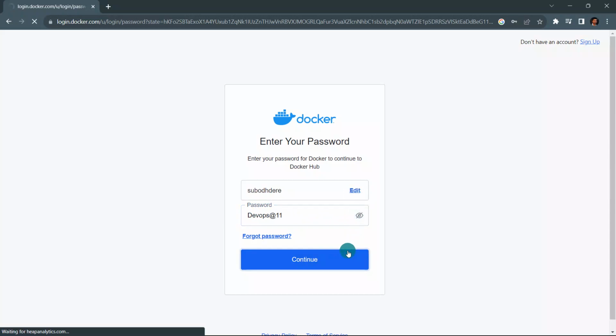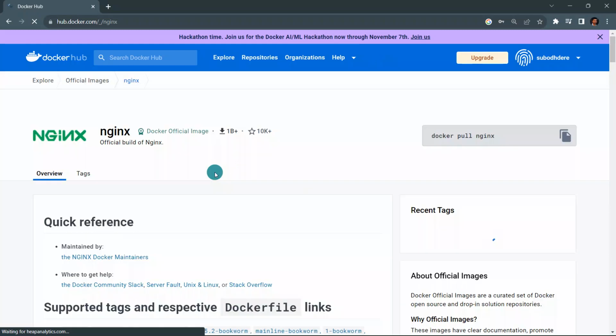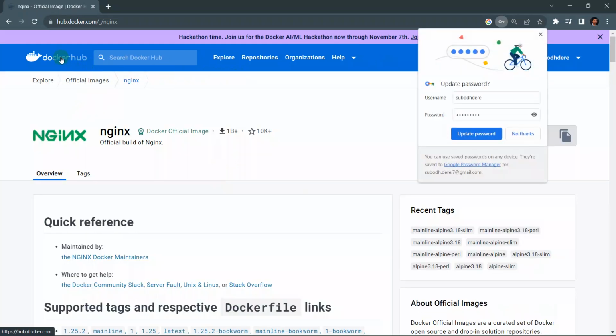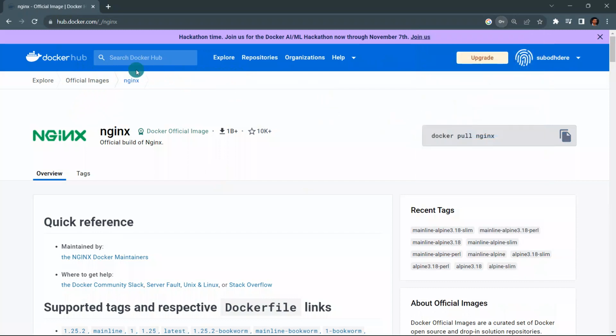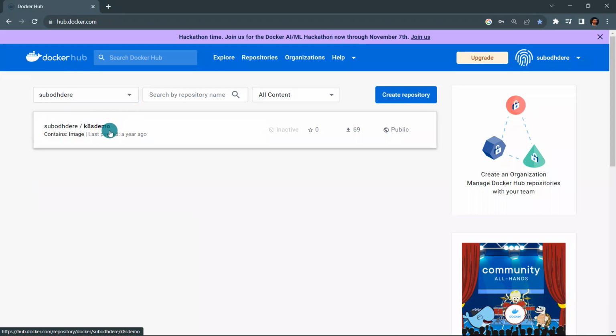Let me log into my Docker Hub account. Do we have any images available with me? This is the KTS demo which I have used for my Kubernetes sessions, so you can skip it. Let's say if I have to push any image to my Docker Hub account, okay?